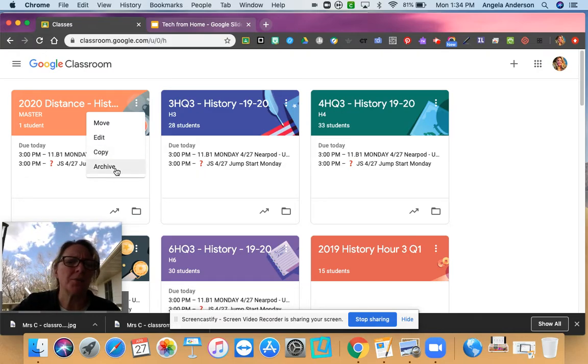And then the archive option takes my class and hides everything so I don't have to see it. It kind of puts it into storage, but doesn't completely delete it. So that, again, is just organizing of my class tools. Then we'll go into this first class.